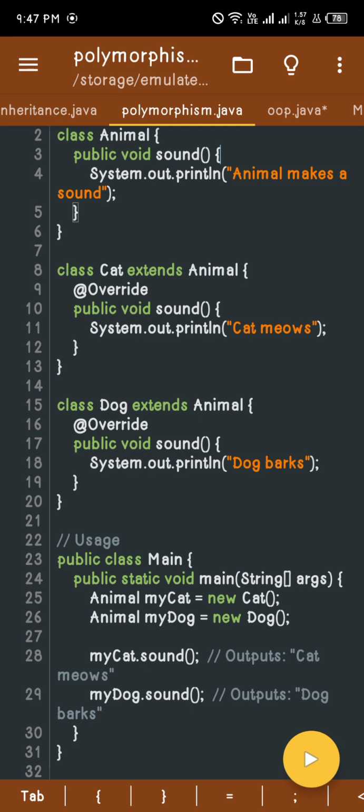System.out.println prints meow. Then I also extend the Dog class. Dog extends Animal, and the Dog class also overrides the sound method, same as Cat, then System.out.println prints dog bark.